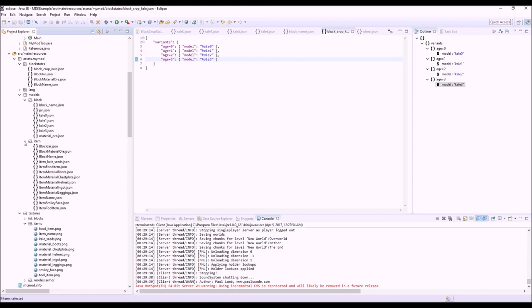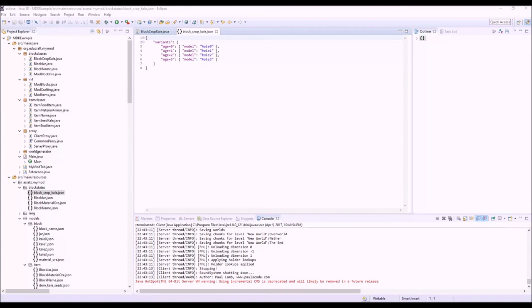But we do need to actually upload the textures. I don't think we did that, did we? Oh, we did. Okay, we're good. Nope, never mind. I forgot something. I need to insert my mod name right here. I don't even remember what my mod ID is. It's my mod. Okay, cool.